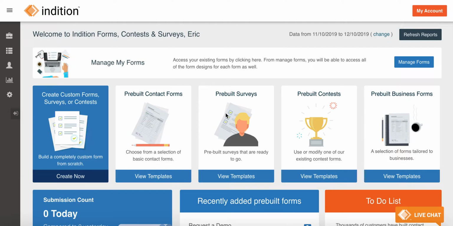Today I'm going to show you how to add an image to a form in Indition Forms. There are two different ways of doing this. We can add an image to the form itself to be used in all designs of the form, or we can add an image to an individual design. And I'll show you both methods.